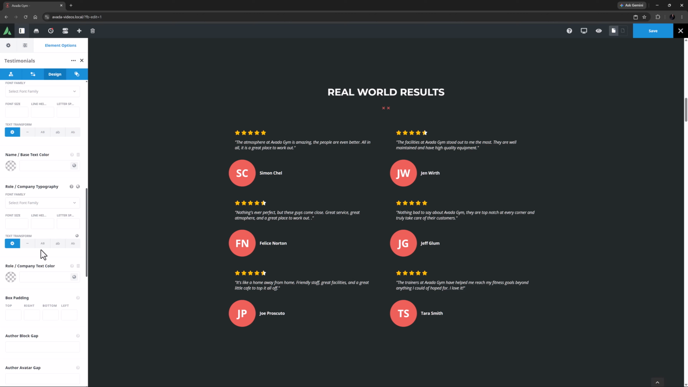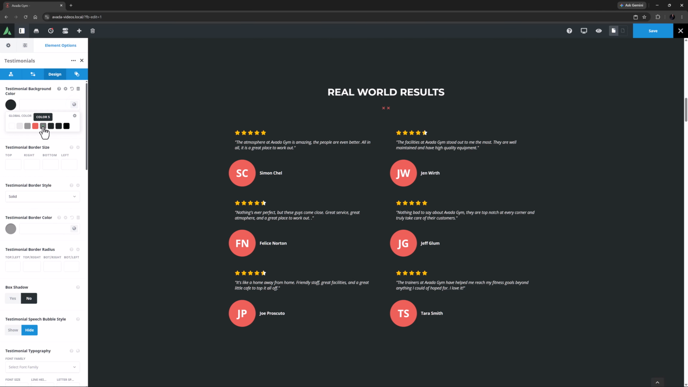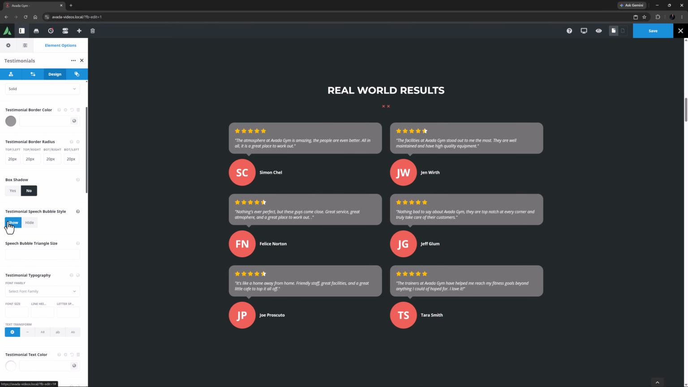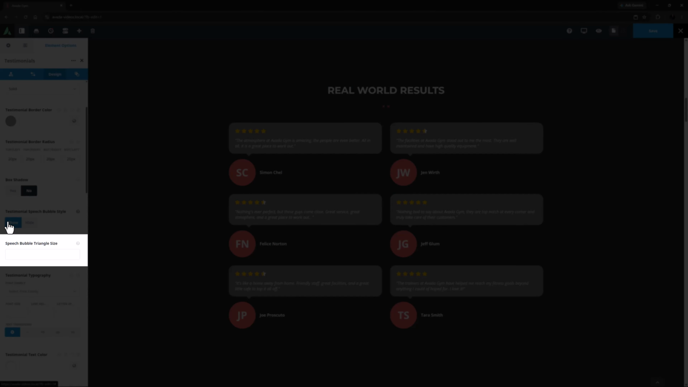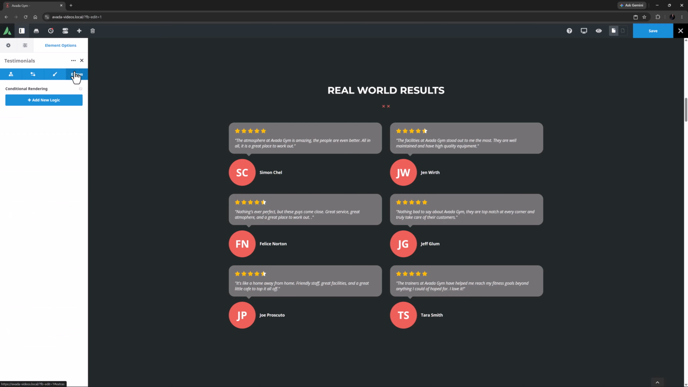One thing worth noting here is the speech bubble style. So if I give the testimonials a background color, and perhaps give it some border radius, and then set the testimonial speech bubble style option to show, you get a cool effect. You can even adjust the size of the speech bubble triangle. Okay, so finally there is also an Extras tab where you can add conditional rendering to the element.